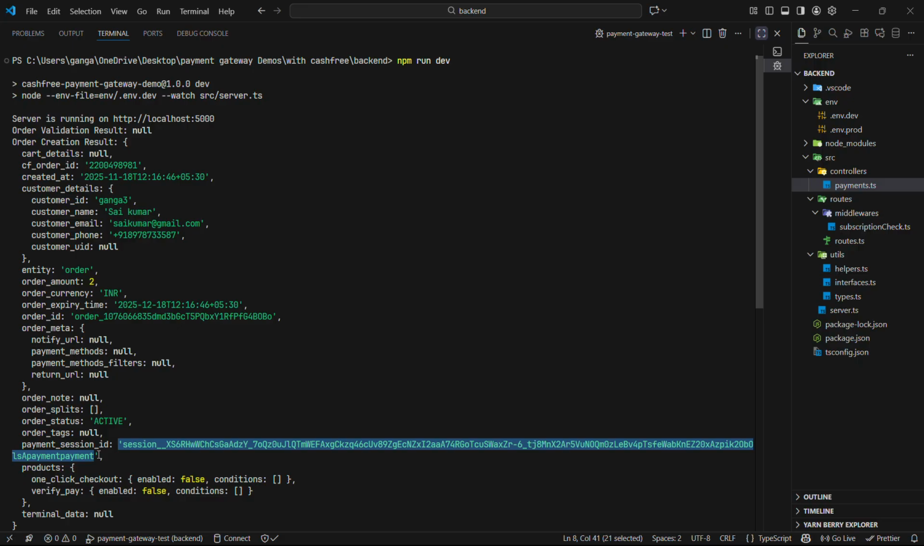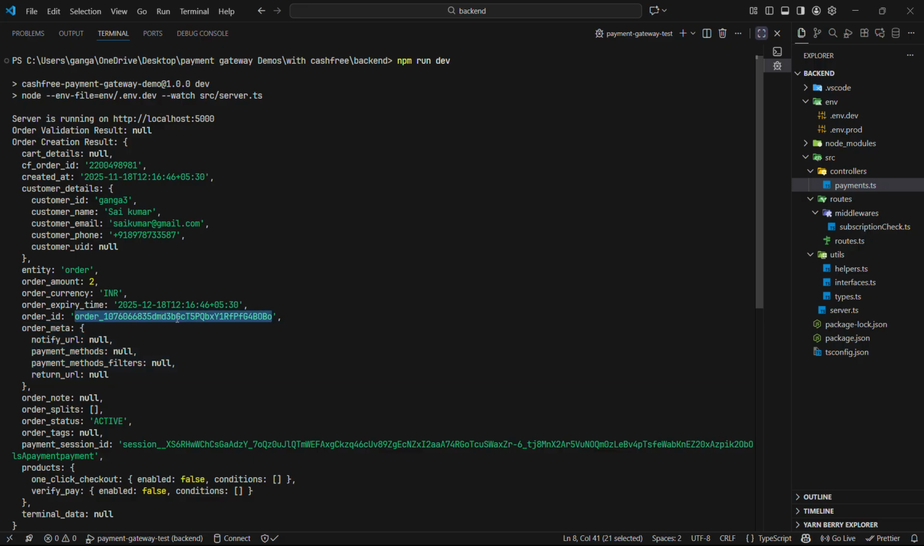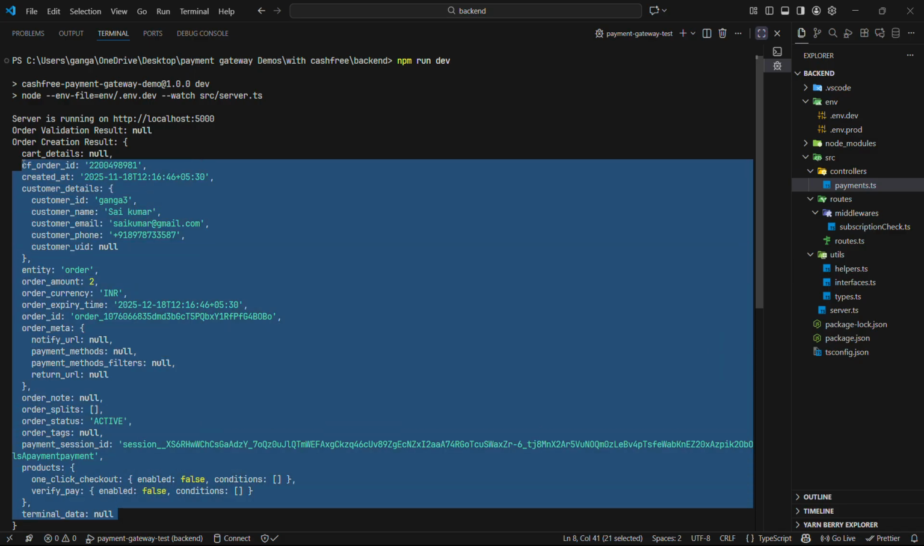This is the only thing we need to give. We also have the order status. The order ID, order meta, whatever data we need to store in our DB, we can just collect these things and store them.